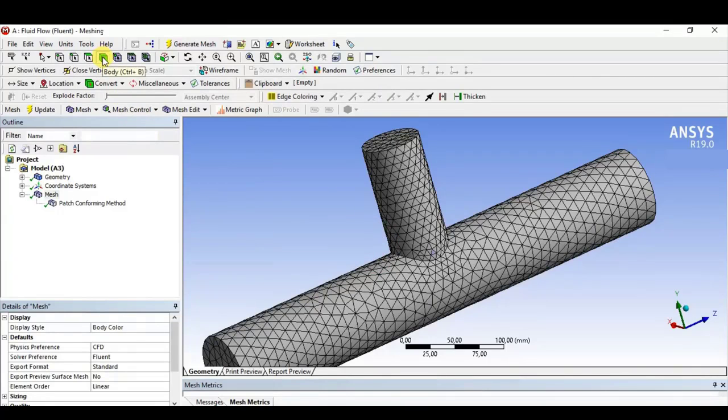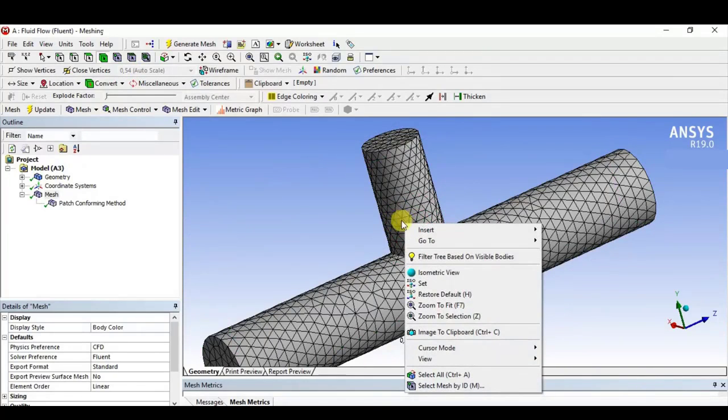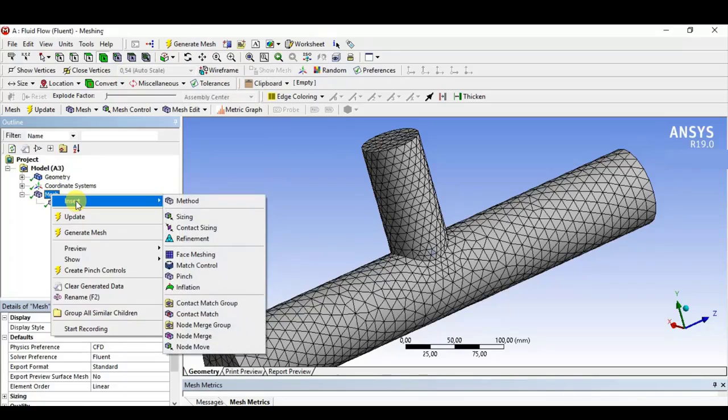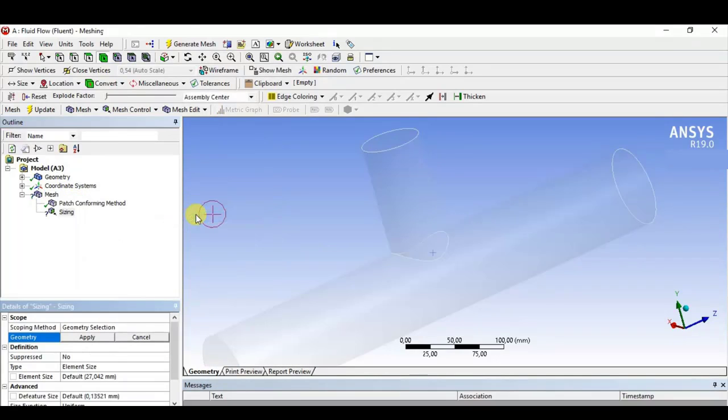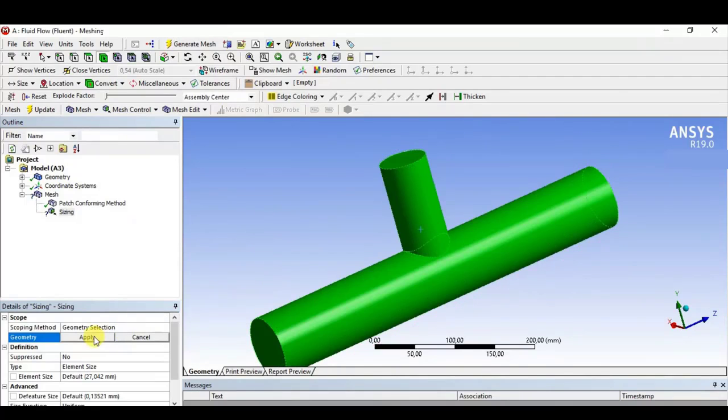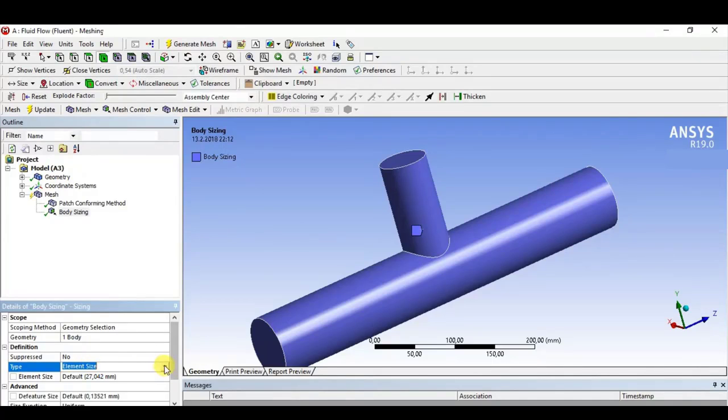Firstly, I want to use body sizing. To generate sizing, right click on geometry or add mesh under outline, select insert and select sizing. I choose whole geometry and apply element size, select element size.